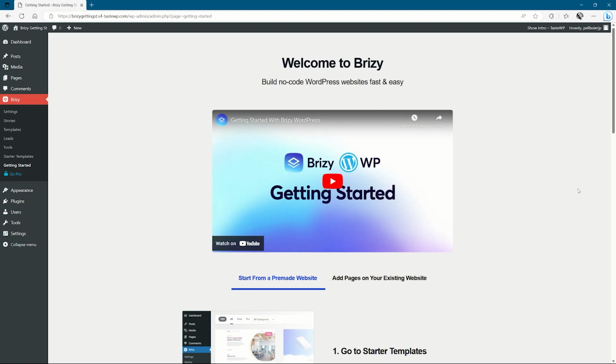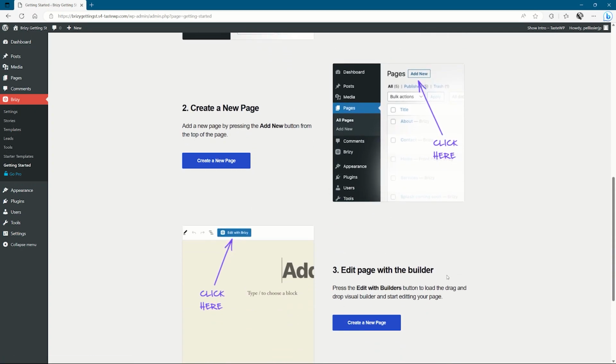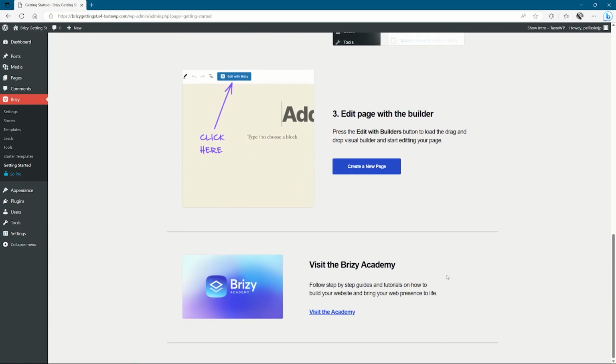If you already have a website that you set up and you want to add pages, select Add Pages to your existing website, and from here, you can follow the tutorial on how you add these new pages and begin editing with Brizy in your current web page.